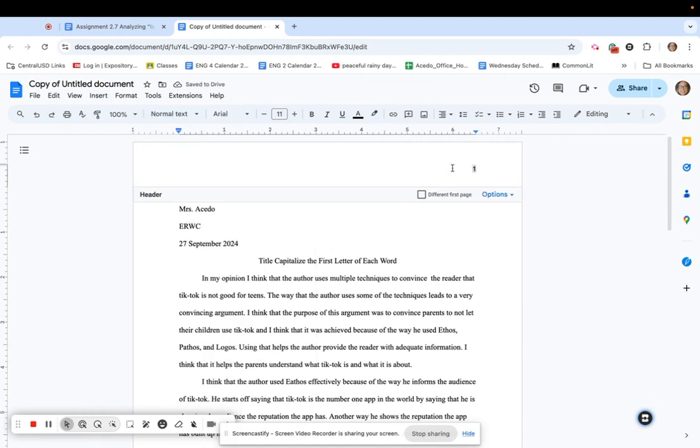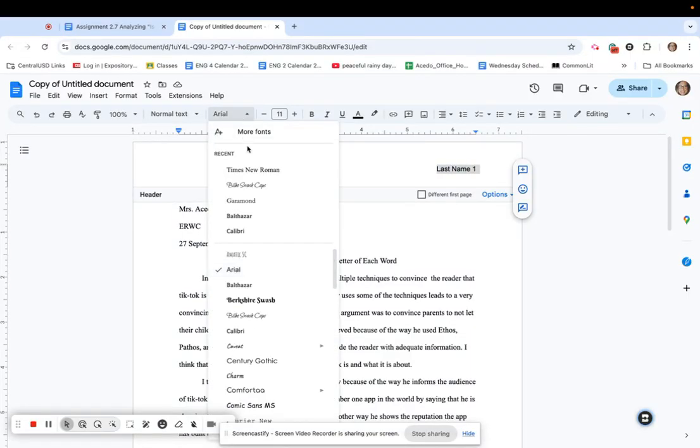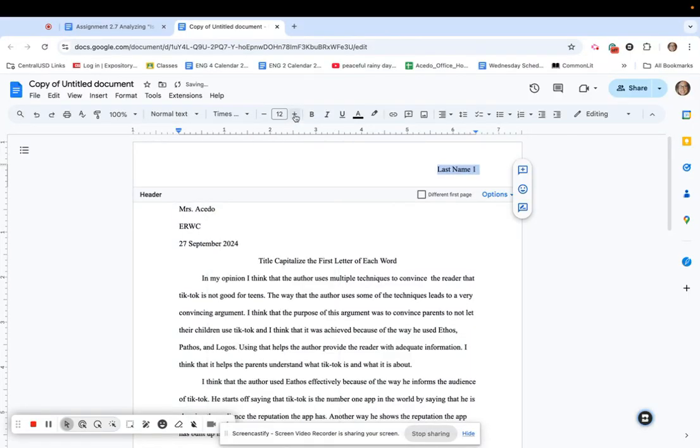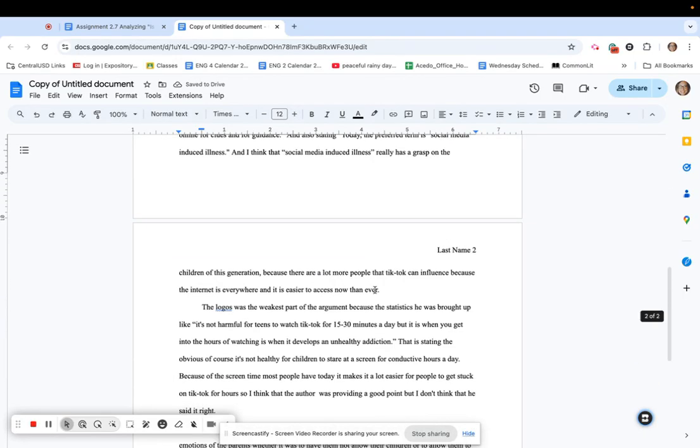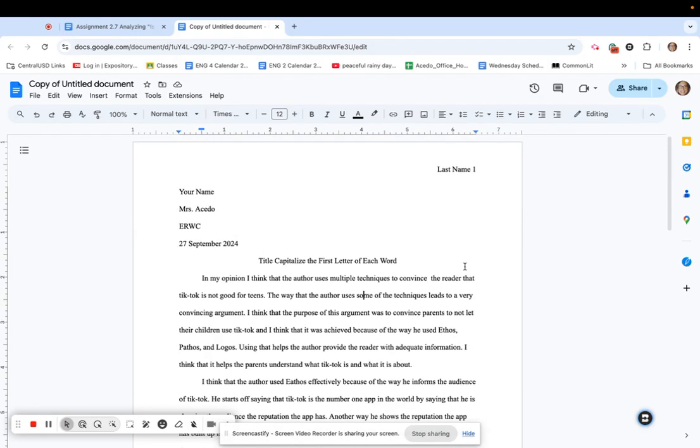Once our cursor is in the header, we need to move it to the left side of the number because it needs to have our last name first. So go ahead and type your last name. Make sure to put a space between your name and the number, and then select the header and change it to Times New Roman 12-point font. Then, if you scroll down, you will see that not only does it take your last name, but it also counts the page. So far, so good.